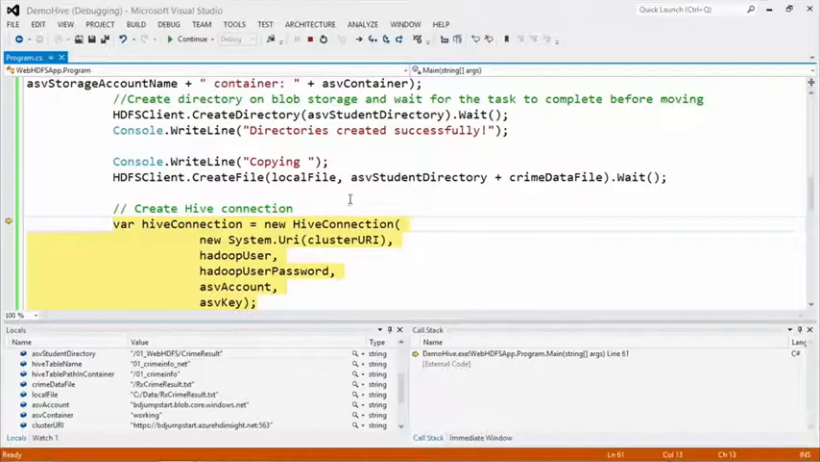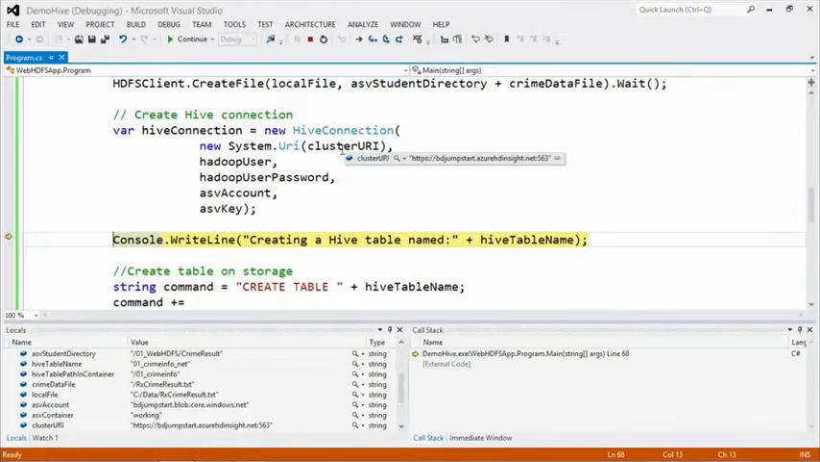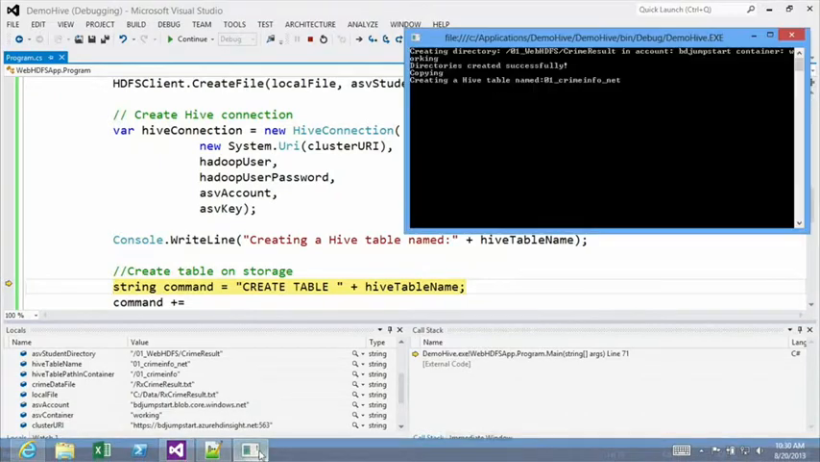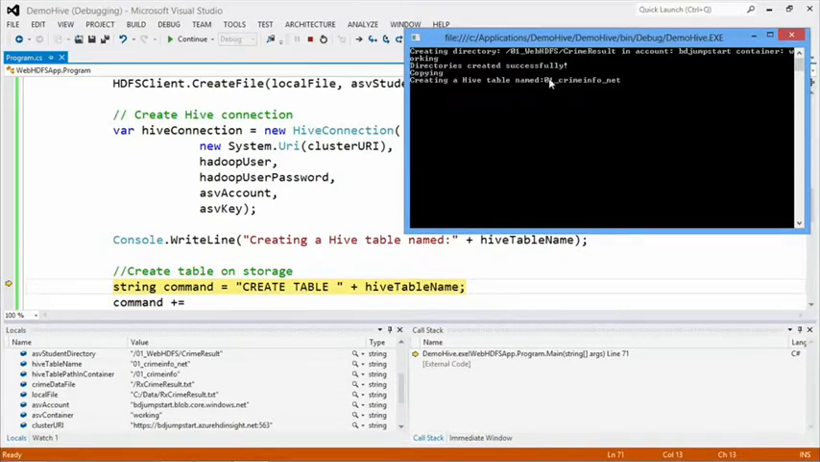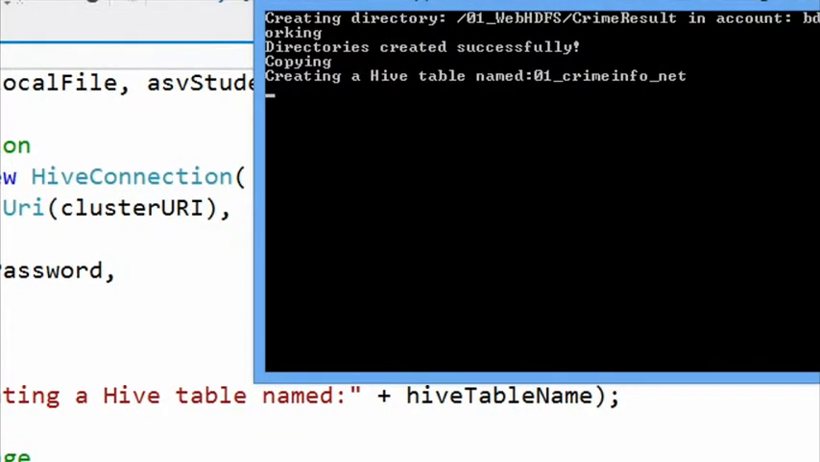So if we go back to my example here, the next thing we're going to do is set up a Hive connection. And so what this will do is go ahead and set up all the information needed to connect to the cluster with the appropriate usernames and passwords and account information to create our Hive table. So we'll go ahead and create a Hive table named 01_crimeinfo.net.